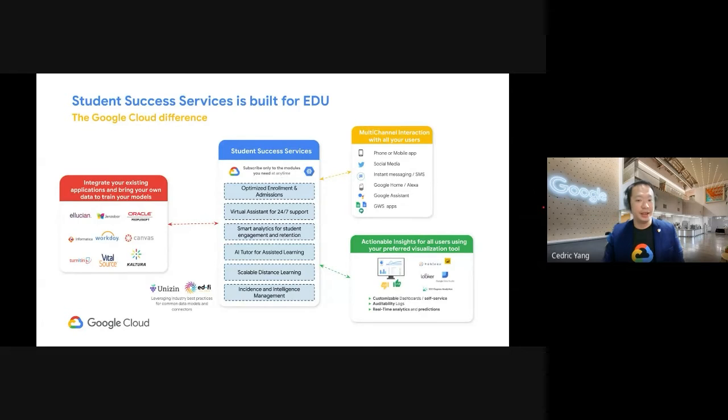All right. And last but not least, how we can get real-time insights to detect issues and rapidly respond to risks on and off campus, as well as to track student and campus health. Okay, so student success services can be easily integrated into your existing applications, like your learning management systems.